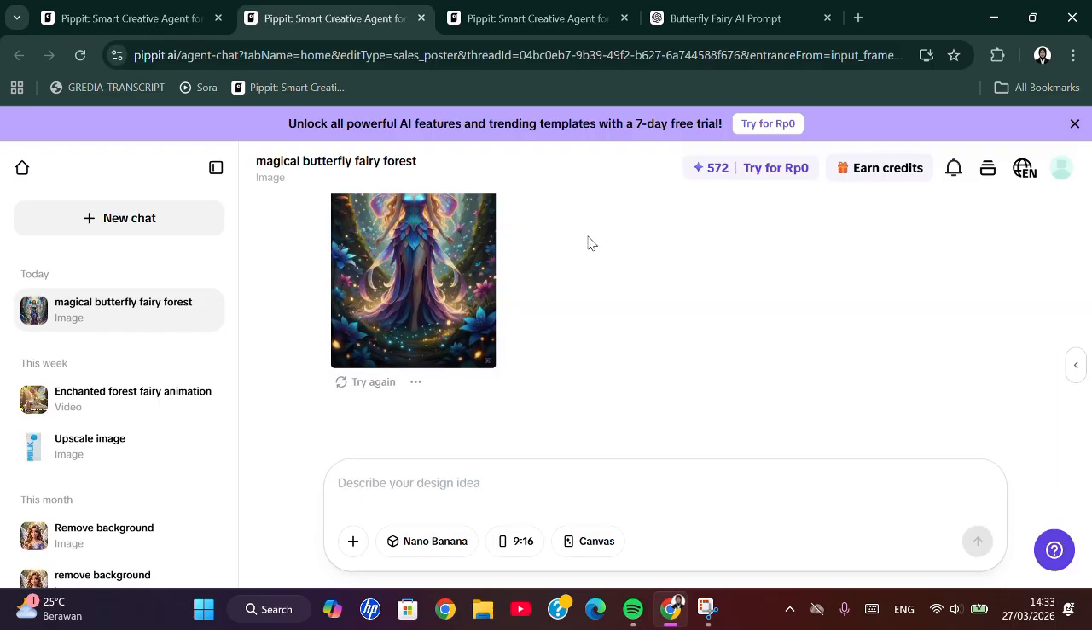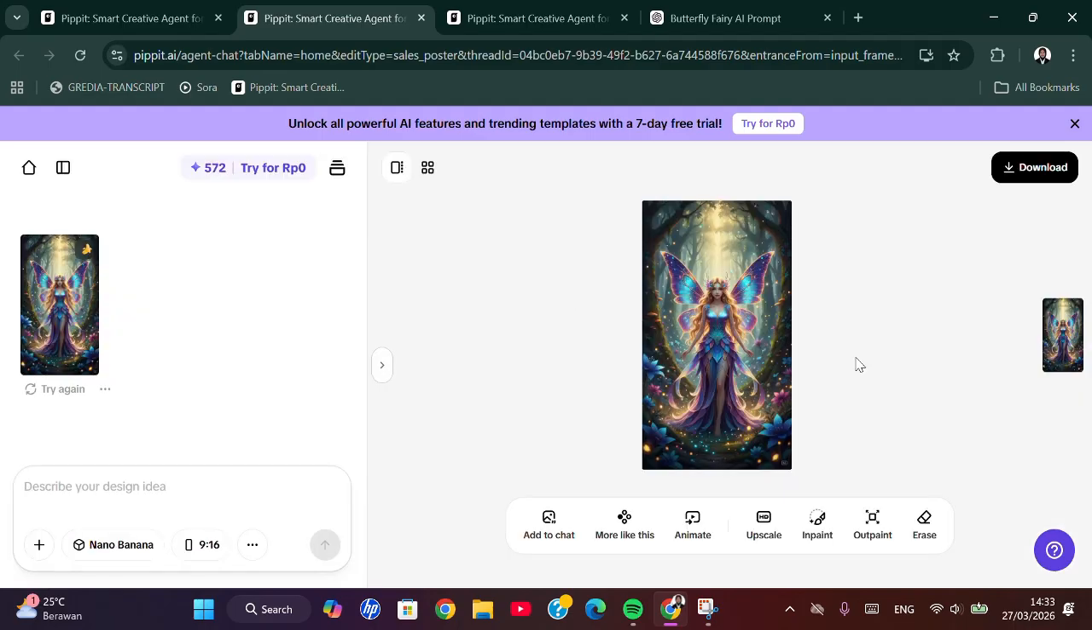Okay, done guys, and this is the result. Wow, it's cool. And after the image has been created, you can try to animate it, or you can also upscale the image, or you can edit the image as you want. And if you want to download it, just click on the download option and the image will be saved to your device.